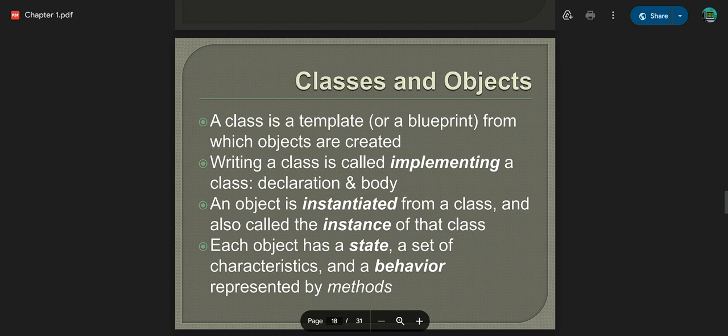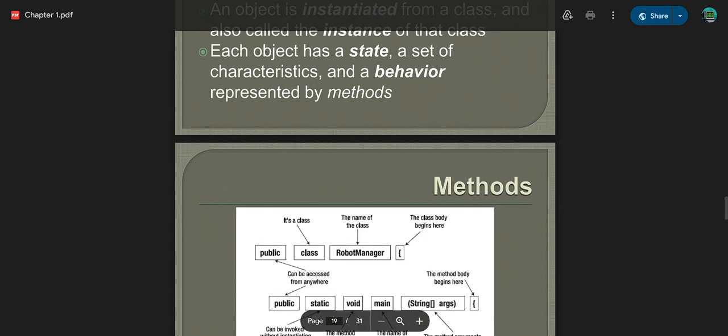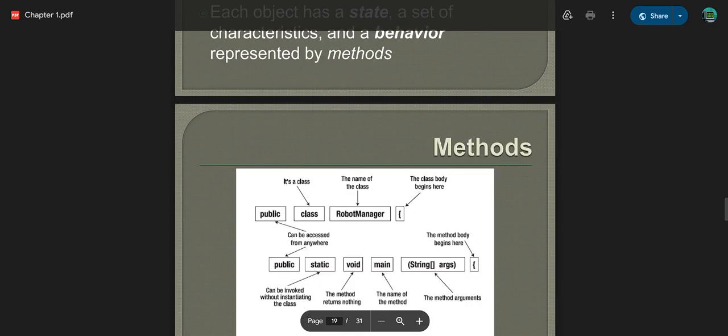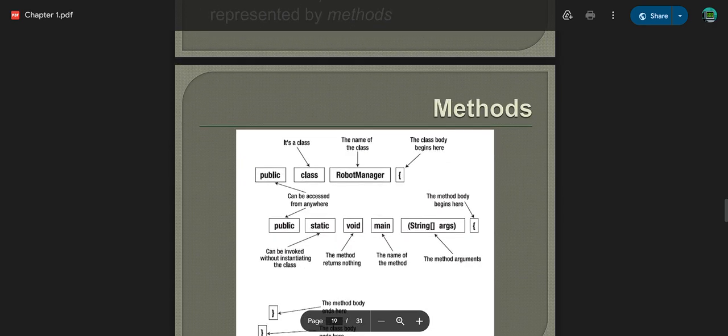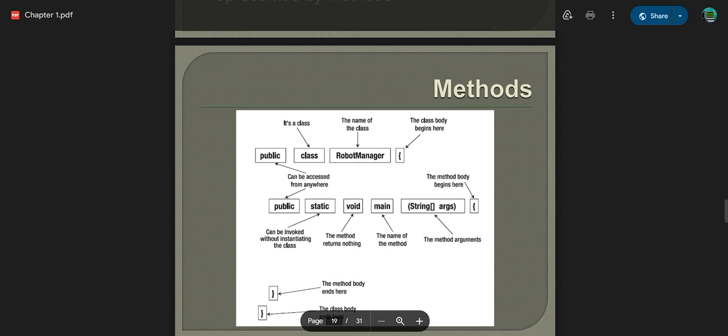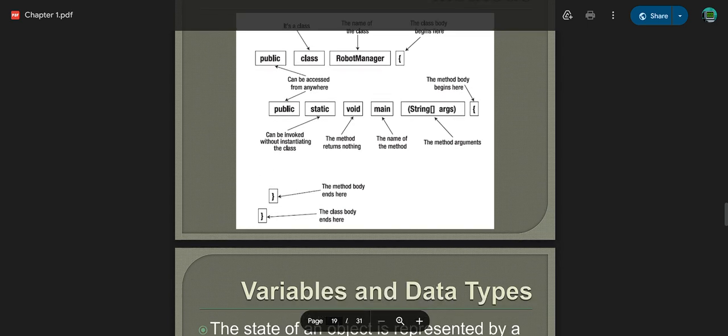Each object has a state and a set of characteristics, and the behavior represented by the method. public class RobotManager: the name of the class begins here. It is a public class, can be accessed from everywhere. public static void main(String[] args) can be invoked without instantiating the class. The method returns nothing, void. main is the name of the method. The method body begins here. The method body ends here. The class body ends here.